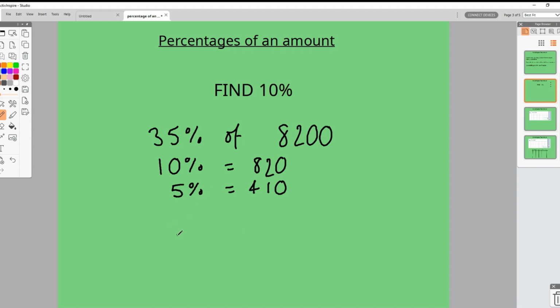You could do a multiply. So to make your 30%, 3 lots of the 10%, you could do 820 times 3. And use a ruler. 3 lots of nothing is nothing. 3 times 2 is 6. 8 times 3, 24. And then you've still got to add that on. What you've got is an answer for 30% here.